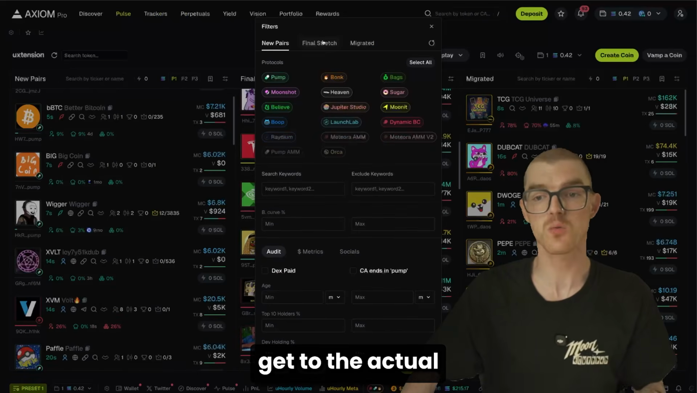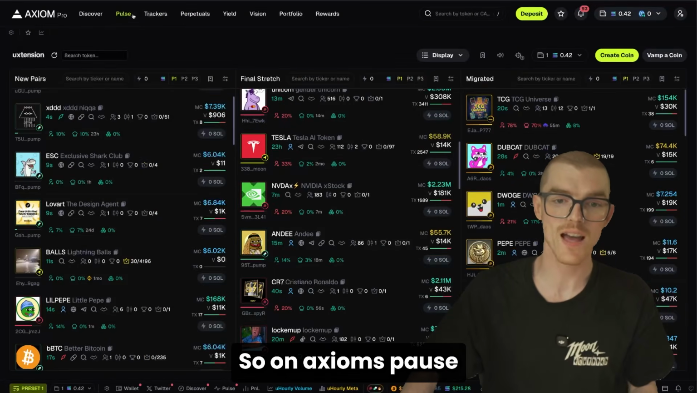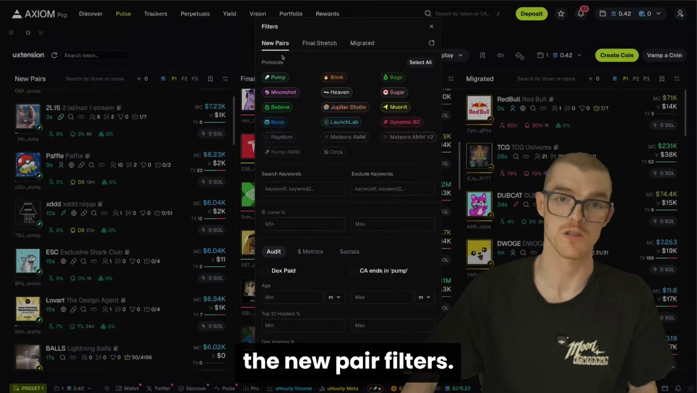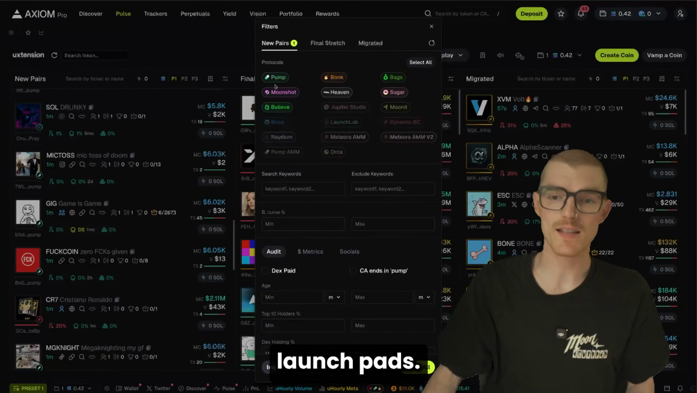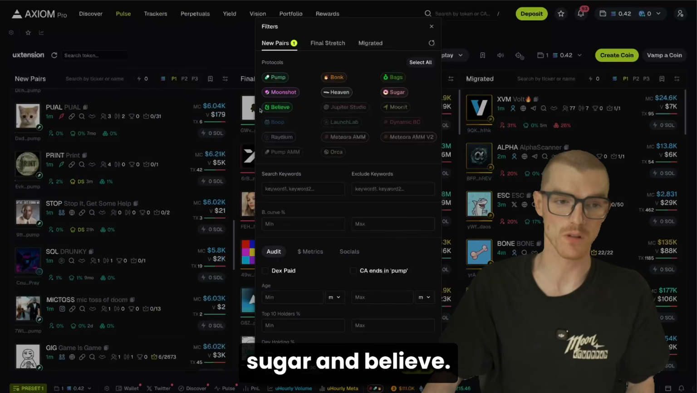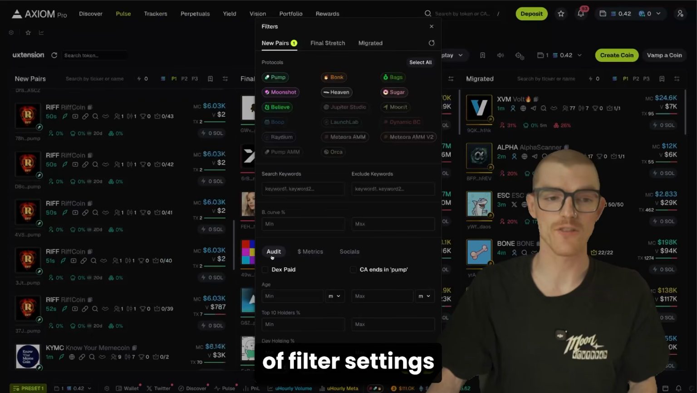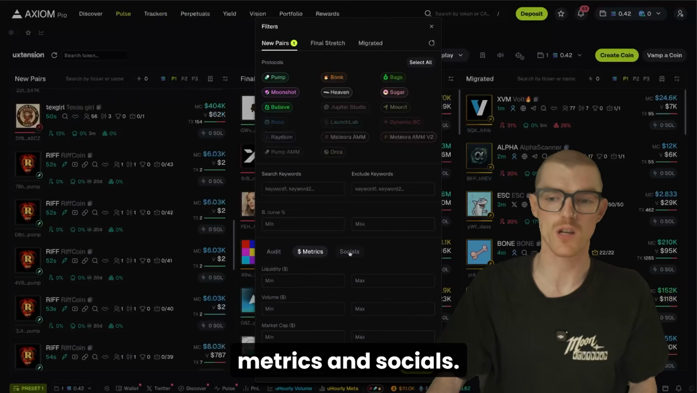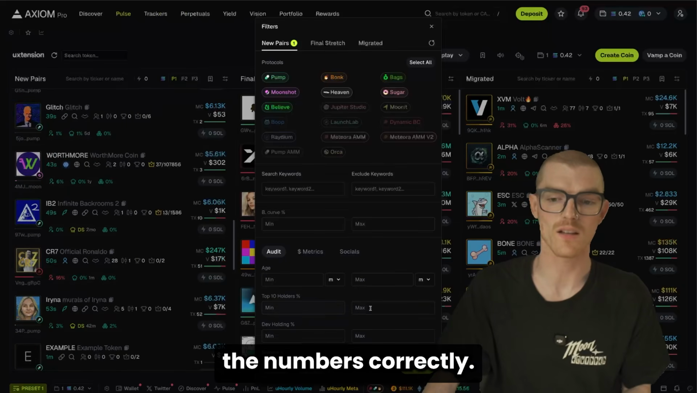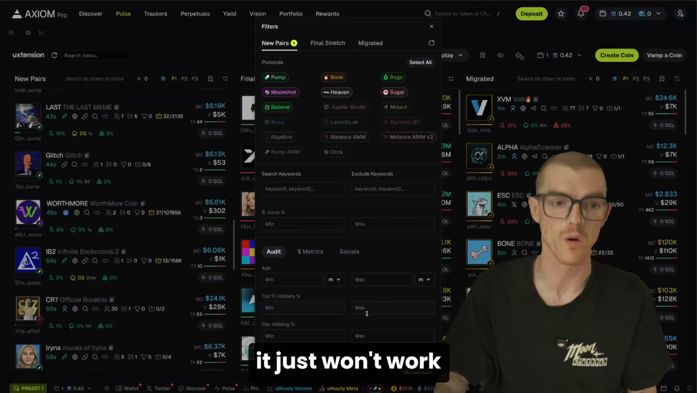Now let's get to the actual Grail filters, and then I have something incredible for you. So on Axiom's Pulse page, click right here and open up the new pair filters. Here you'll see a bunch of different launch pads. I use Pump, Bonk, Bags, Moonshot, Heaven, Sugar, and Believe, but you can use whatever ones you want. Next down here, you're going to see 3 types of filter settings: audit, metrics, and socials. And while we're entering these, you need to make sure you enter the numbers correctly. Don't put a maximum number in the minimum number, or else it just won't work at all.